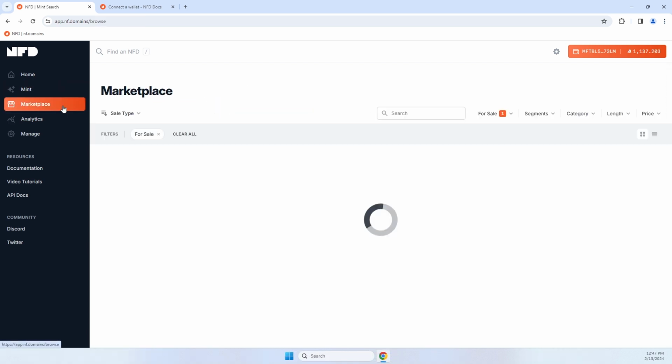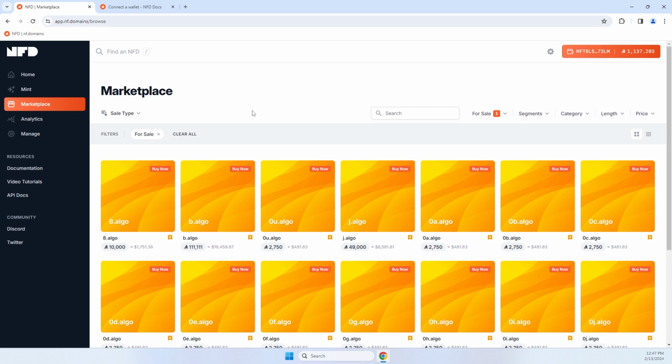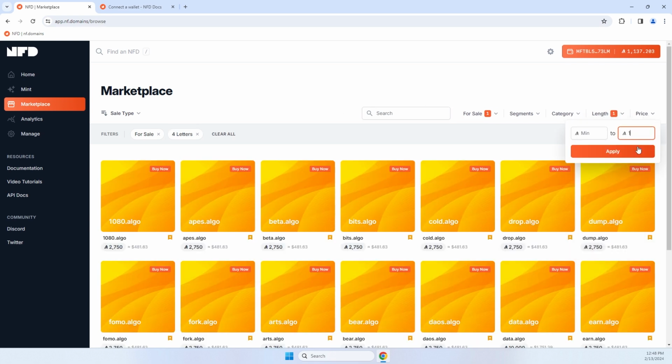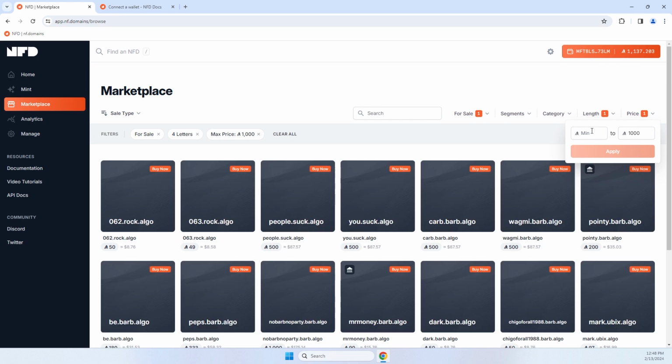Next, let's check out the marketplace. This is the best place to find more desirable domain names which have already been minted, or to potentially scoop one up for cheap. By default, For Sale is active, so all we are seeing is NFDs that are listed for sale. And above that, we have the ability to change how applicable NFDs are organized in the dropdown. On the right side, we can add additional filters. Let's check out 4-character names below 1000 algo.